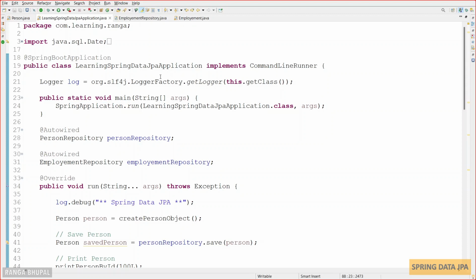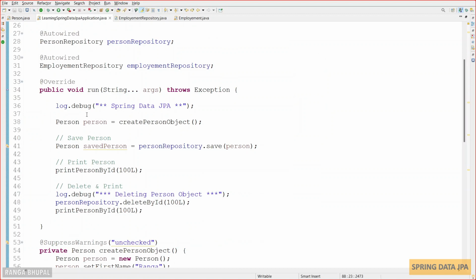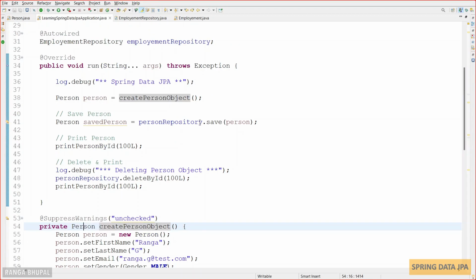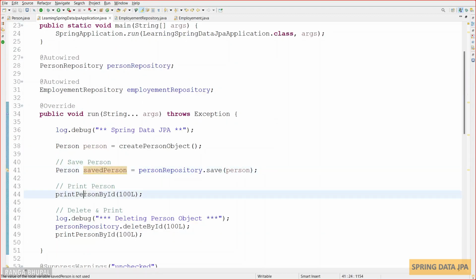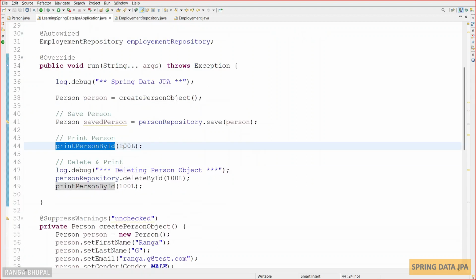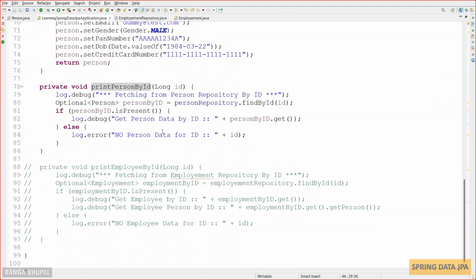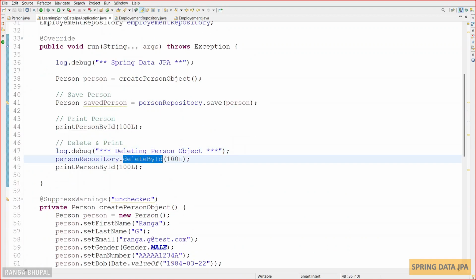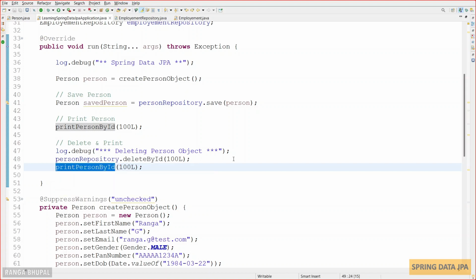Hi everyone, now we are going to look at one-to-one mapping. Before that, I have refactored the code in the Spring application in such a way that we can see it clearly. The person object is created as part of another method where I have set all the setters and getters. We are directly saving it here, and at the same time printing person by ID, which is also abstracted to a new method that prints everything in the logs. I also added delete, and I added print person by ID as well.